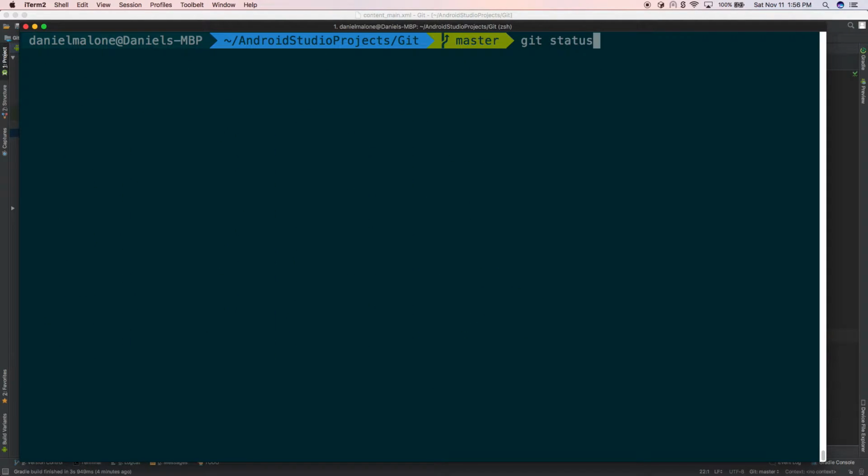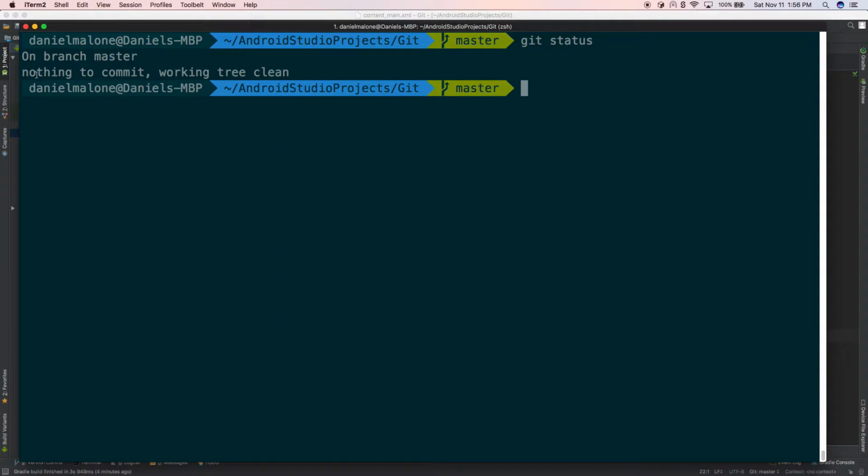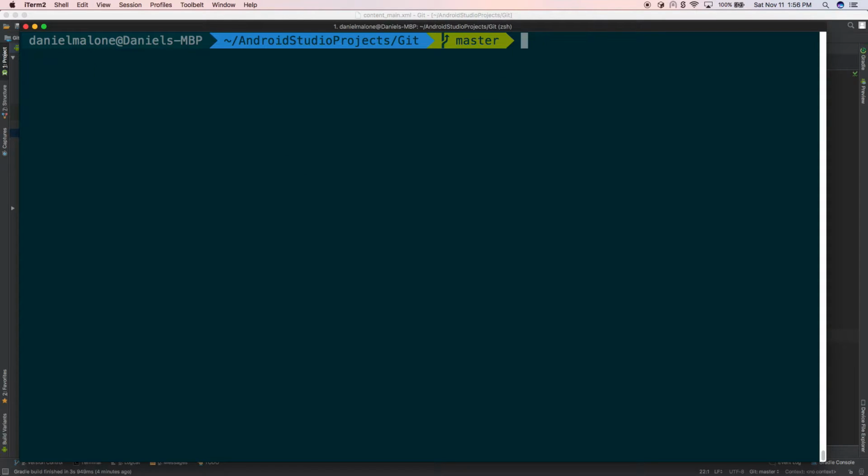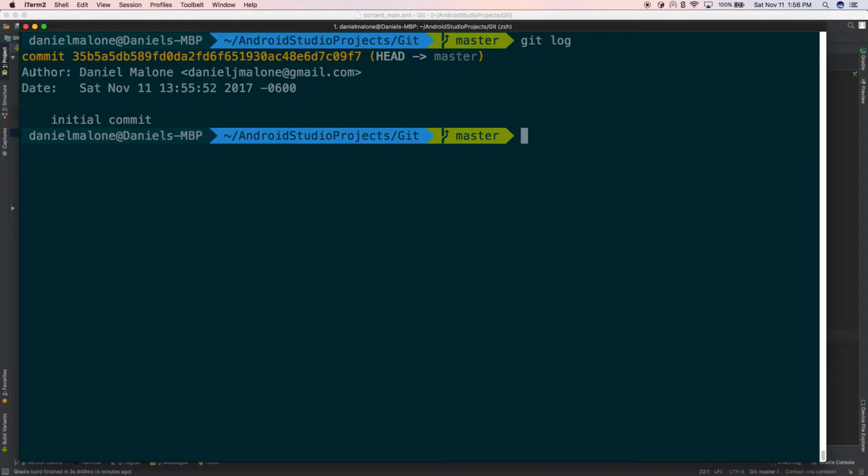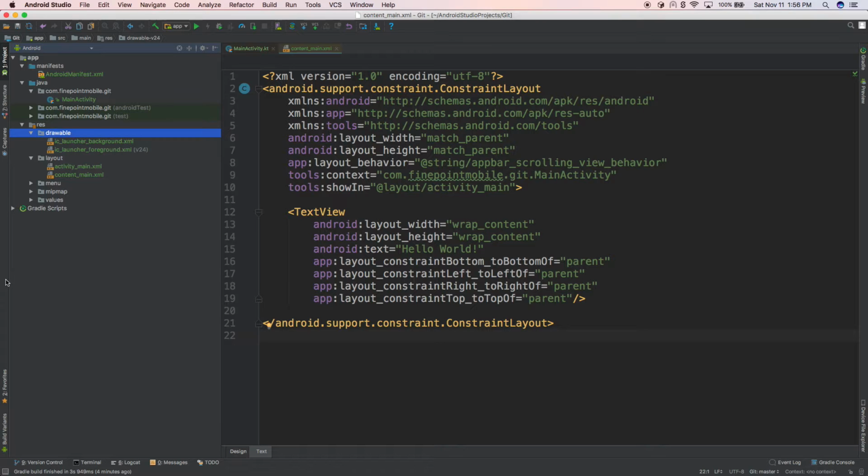So git status. You can type git status, and it says on master branch, nothing to commit. Let's go ahead and do git log. And here we see, yeah, we have our author, we have a date and everything, and we have initial commit. And this special thing goes along with it. It's kind of like a key that goes along with it. Let me see if I can make this a little bit clearer.